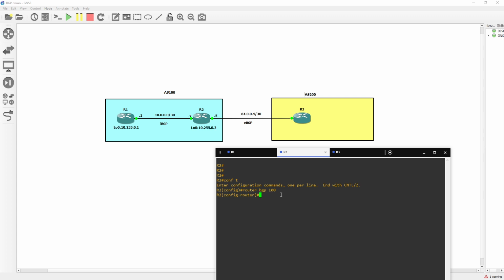Then you do the BGP router ID. That is what I recommended you do, this BGP router ID. It's 10.255.0.2, right? Then you do the neighbor. You can specify the neighbor. The neighbor is an eBGP neighbor, so it just uses one hop with BGP. That's 64.0.0.6, the other side, right? So remote AS is 200. That's it. This side config is finished, right?